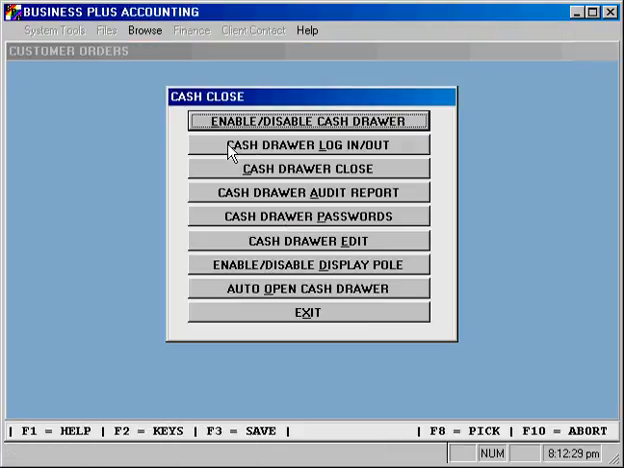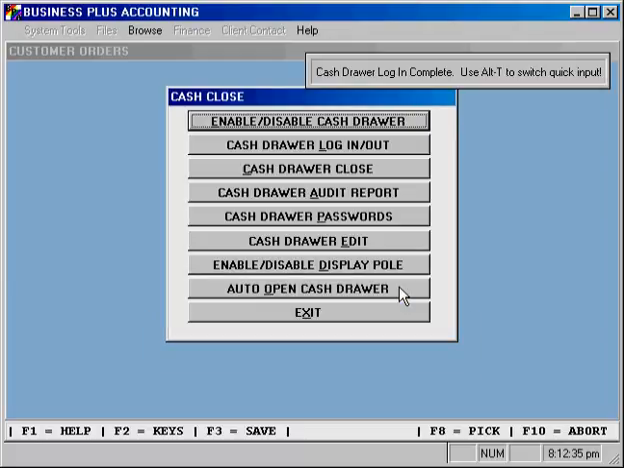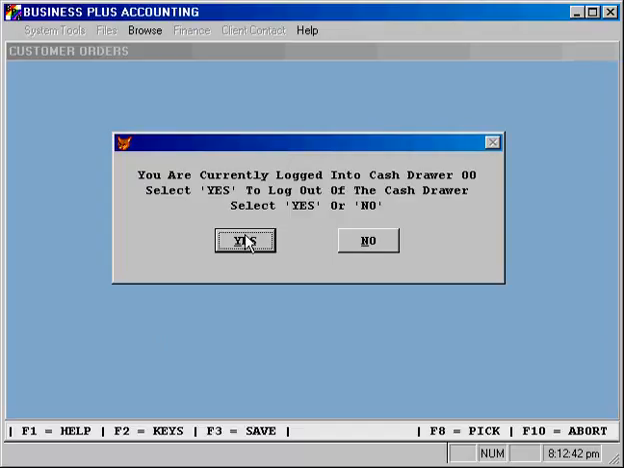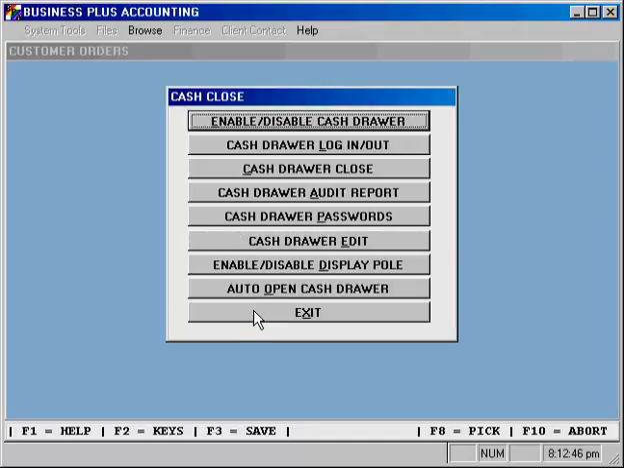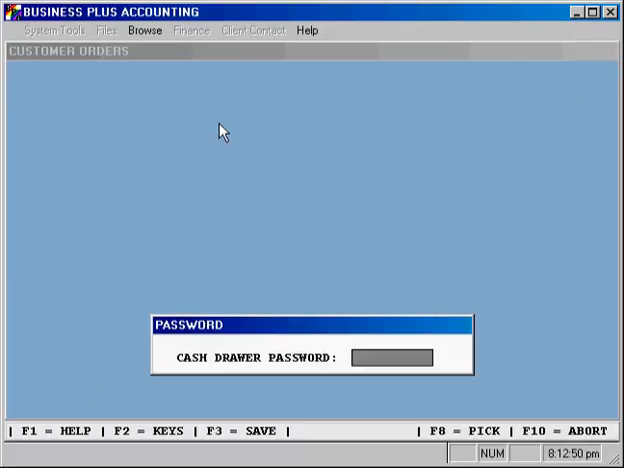You can also log in using the cash drawer login or logout function, where it will ask you for a cash drawer login, and you can specify the cash drawer password that you want to use. I'm now logged in. I can go ahead and log out by selecting yes, and now I should be logged out. Now with the cash drawer login option enabled, when I go to enter a customer order, you'll see that I'm prompted for my cash drawer password.